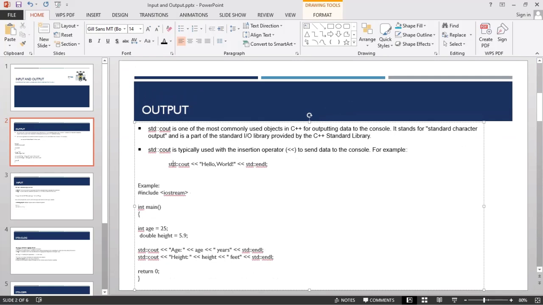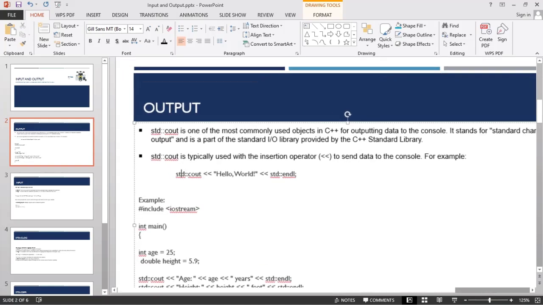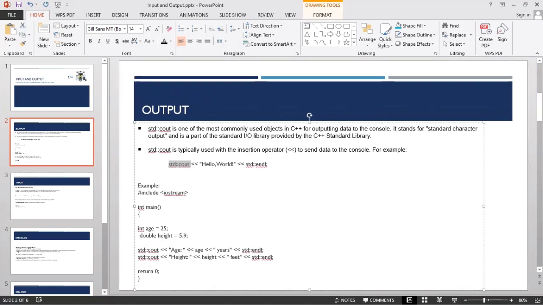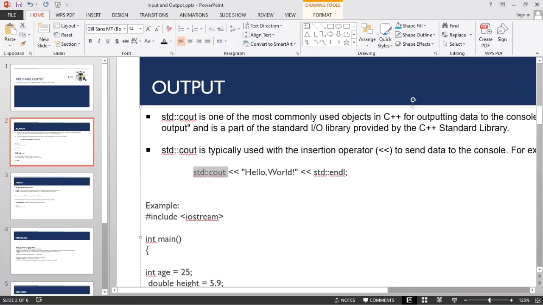Let's see how we can give our output to the console. First of all, it is the standard character output, and it is part of the iostream library. If you remember, I talked about this iostream library in an earlier lecture, I think when we were taking the first lecture.